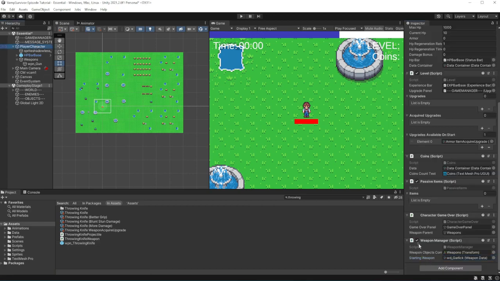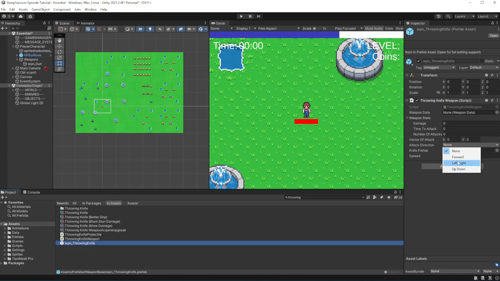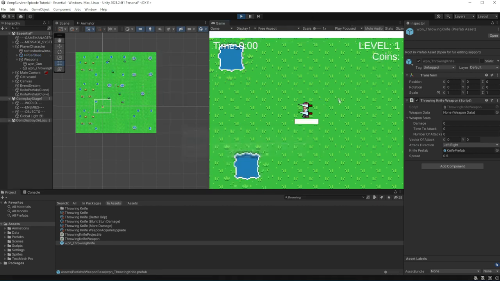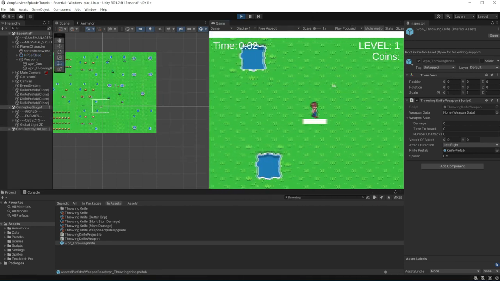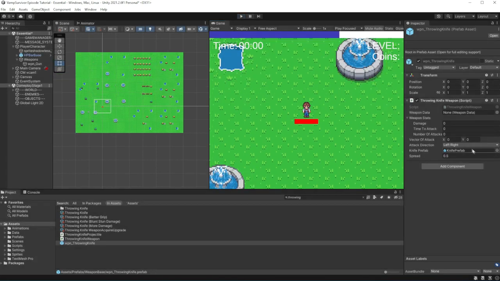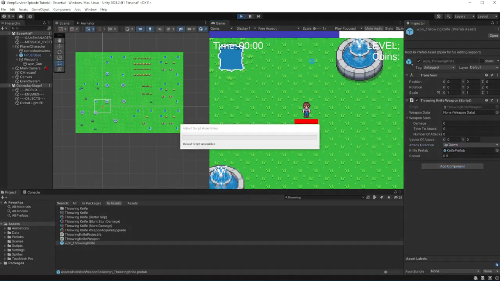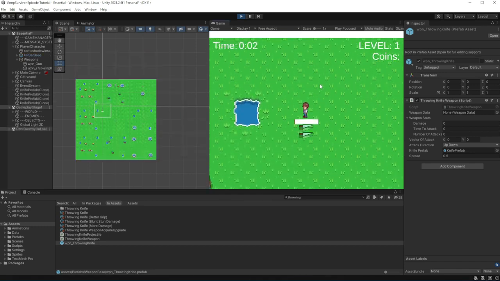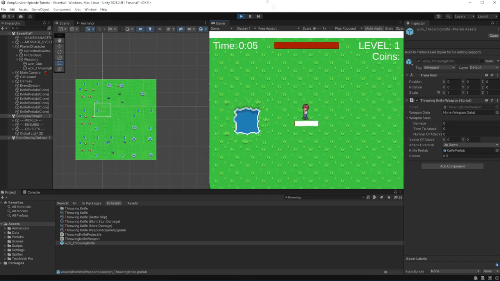Set the starting weapon to be throwing knives, so we will be able to test that our changes are working. And select the throwing knife prefab. Set the attack direction to be left and right. We will shoot our knives in the left and right direction. And if we set it to up and down, it will shoot them up and down. Good.